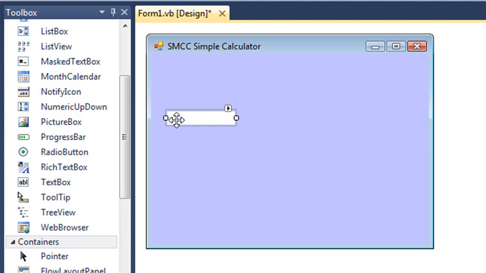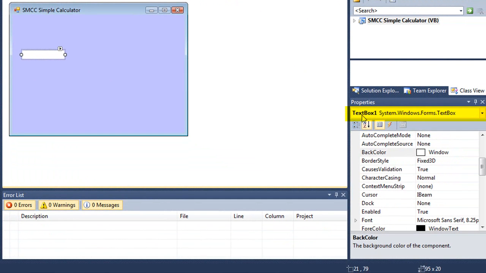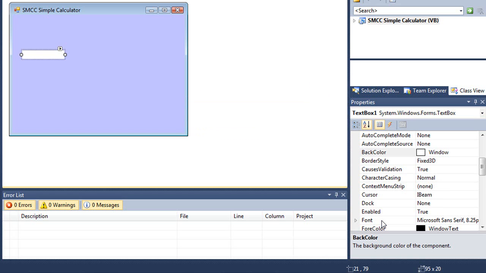I have 2 handles here at each end, and in the Properties panel you'll see that I'm now looking at textBox1, and it is of type TextBox, and then here are all the properties associated with the text box. The properties of a text box may share some of the same properties as a form, but they'll also have a lot of different properties the form does not have, and vice versa.